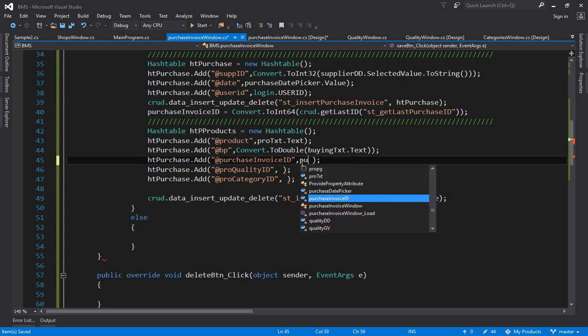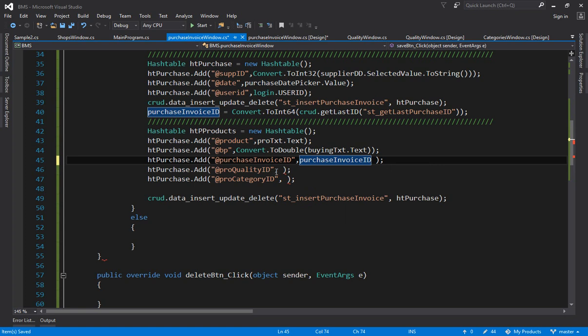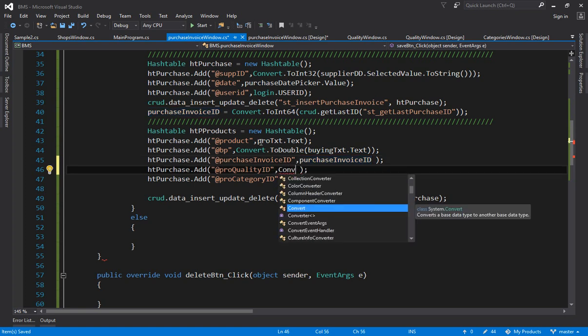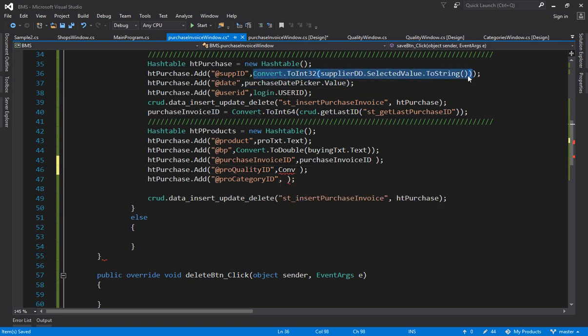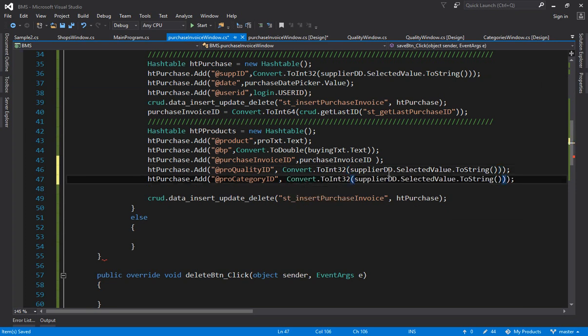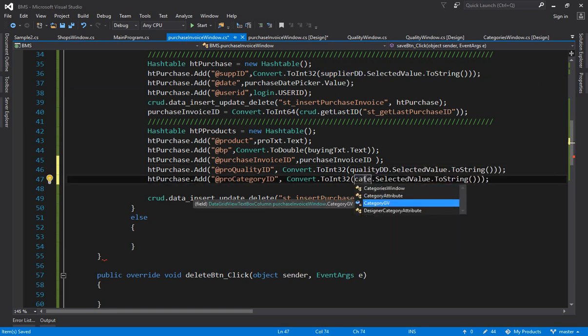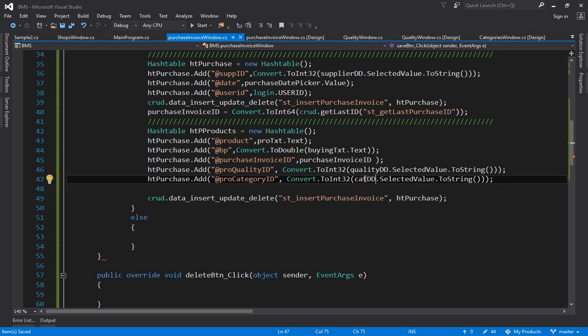So can I pass here? Yes, I can pass here purchase invoice ID, the last ID that is inserted. After that we have the product quantity, so it's easy. Copy this code, Convert.ToInt32, this line, and here you can paste, and here also you can paste. And for quantity, you can write here quantity drop down, and here you can specify category drop down. I hope it is clear to everyone. So cat drop down. So guys, everything is now perfect.